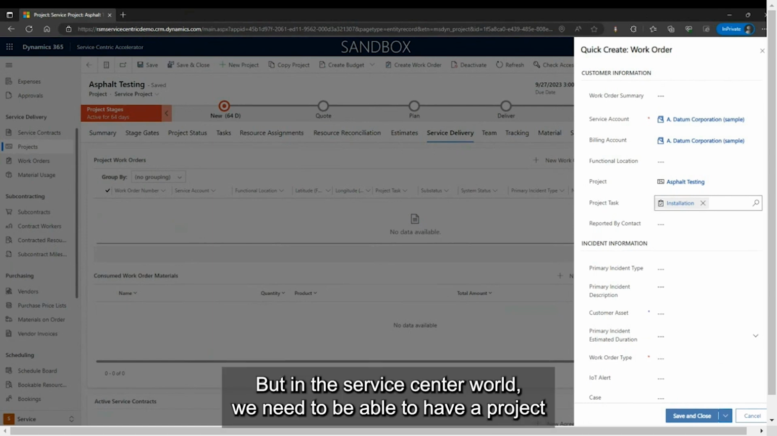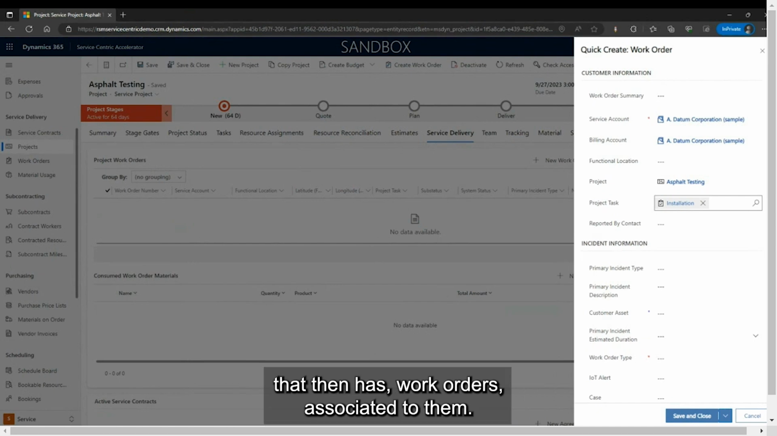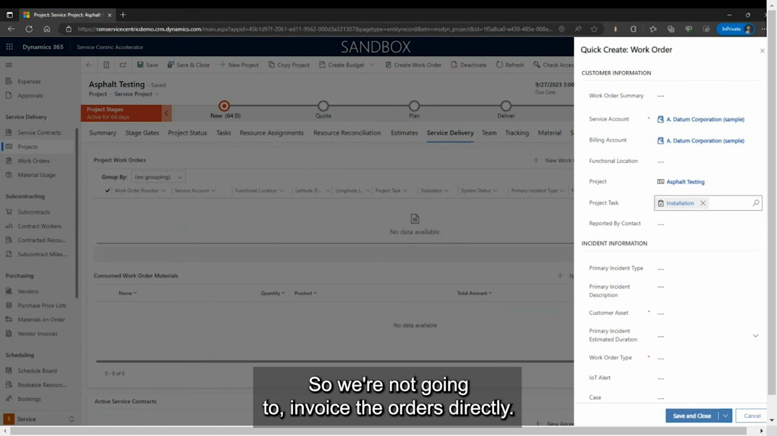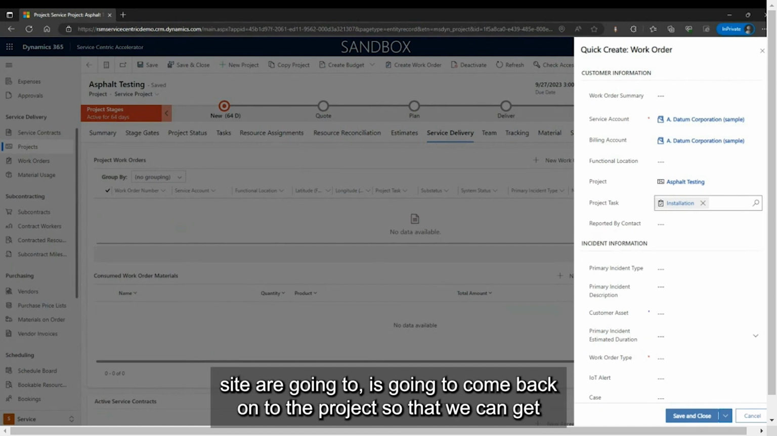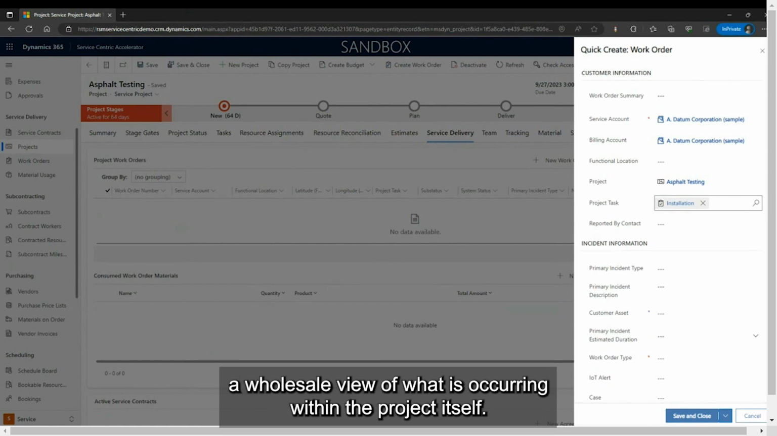But in the service-centric world, we need to be able to have a project that then has work orders associated to them. So we're not going to invoice the work orders directly. Instead, the time that the resources spent on the work orders at the job site is going to come back onto the project so that we can get a wholesale view of what is occurring within the project itself.